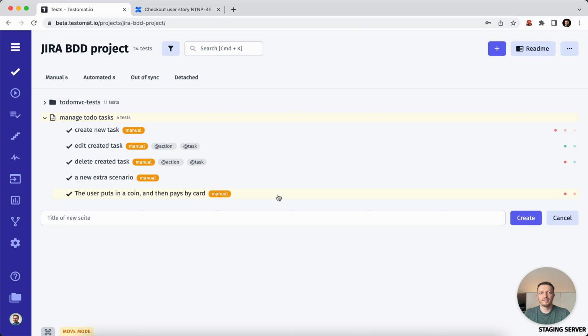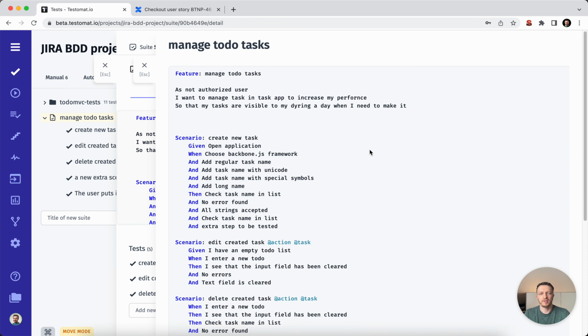Say hello to new functionality in Testomat.io, living documentation. If you are working in modern agile teams and you're following the BDD approach, you definitely should have some feature files with scenarios, but it's only accessible to QA that is working with those scenarios. So to make this visible, we have the living documentation.